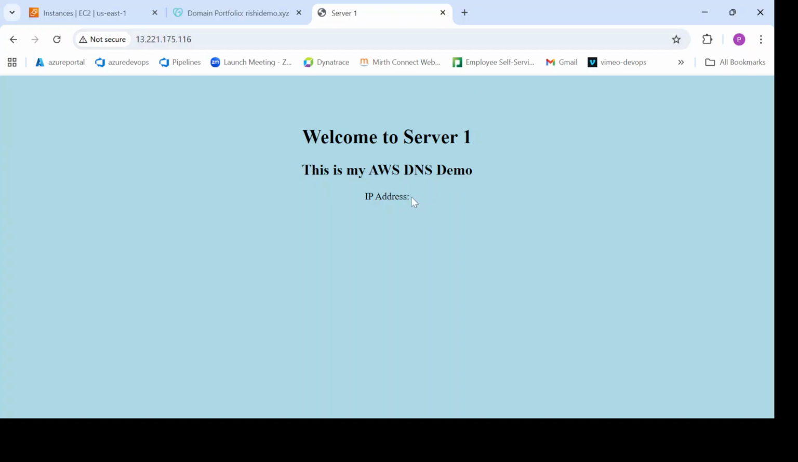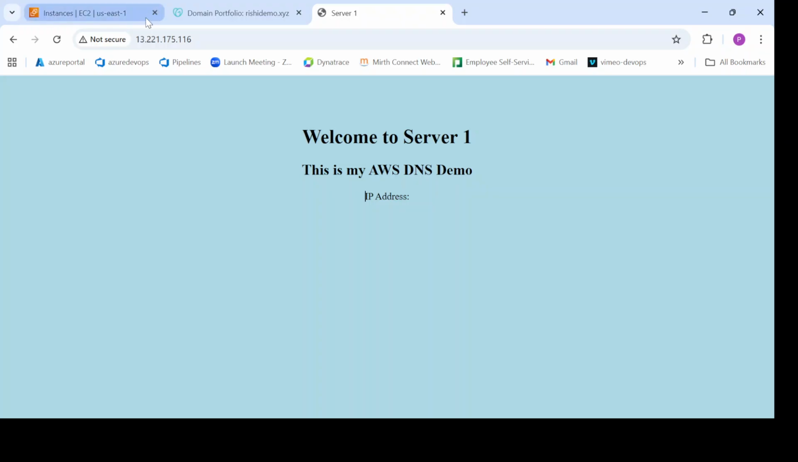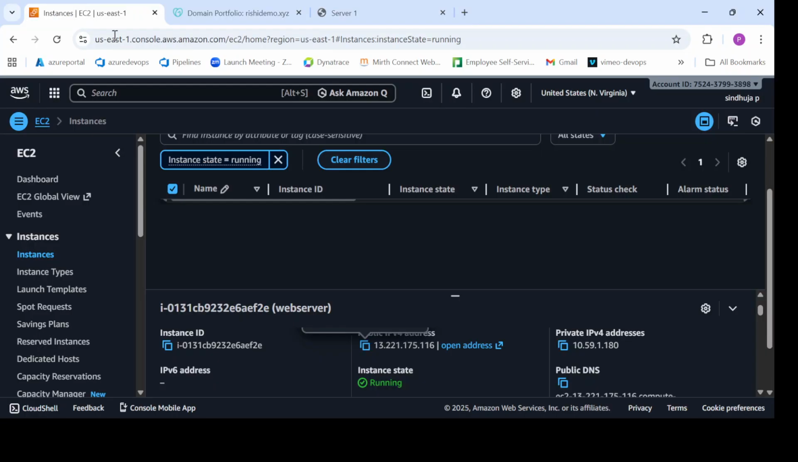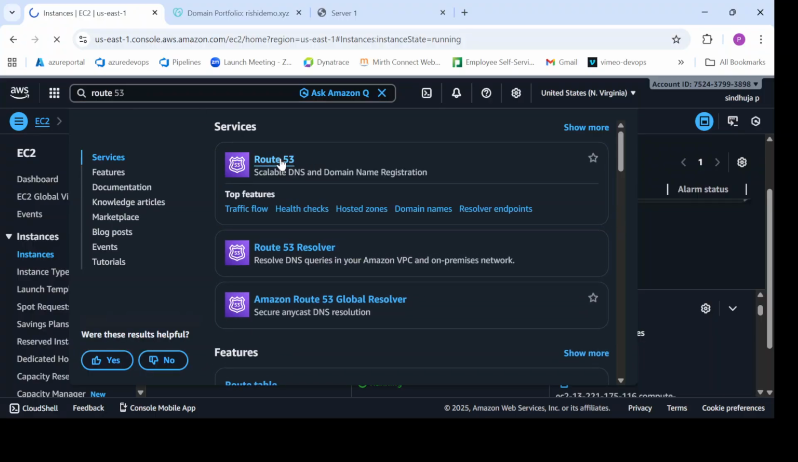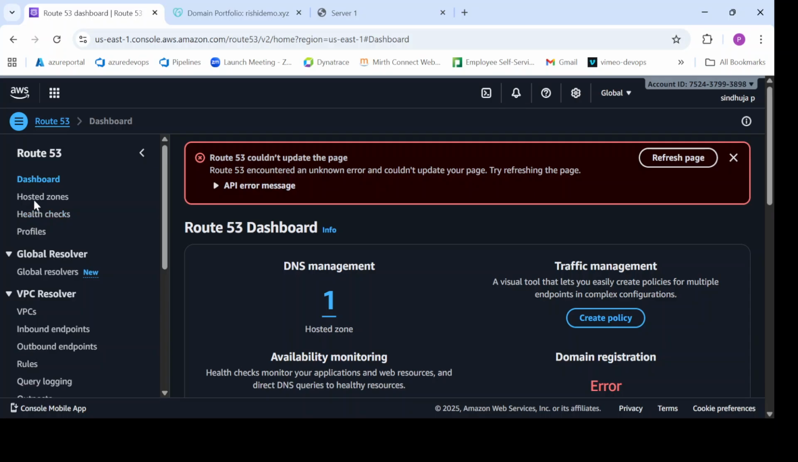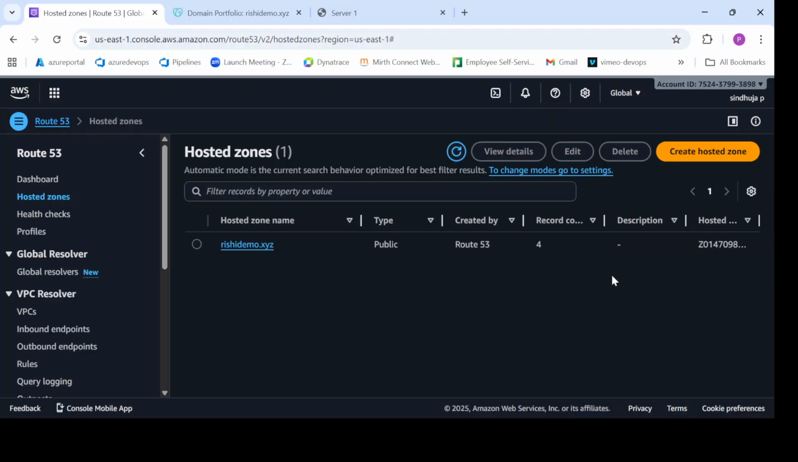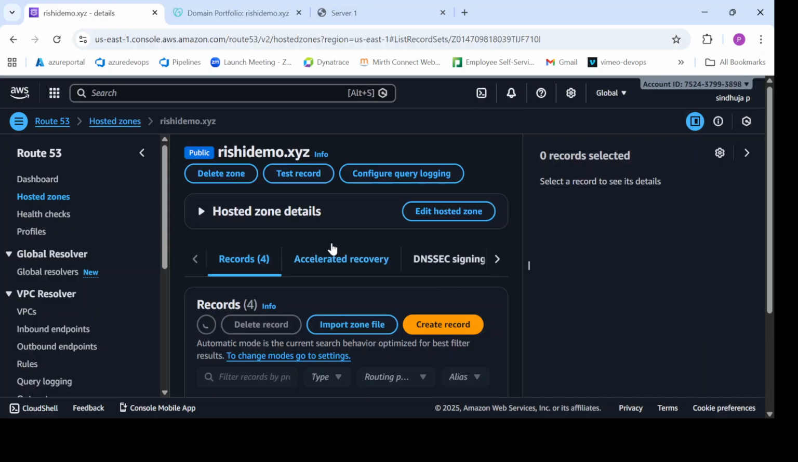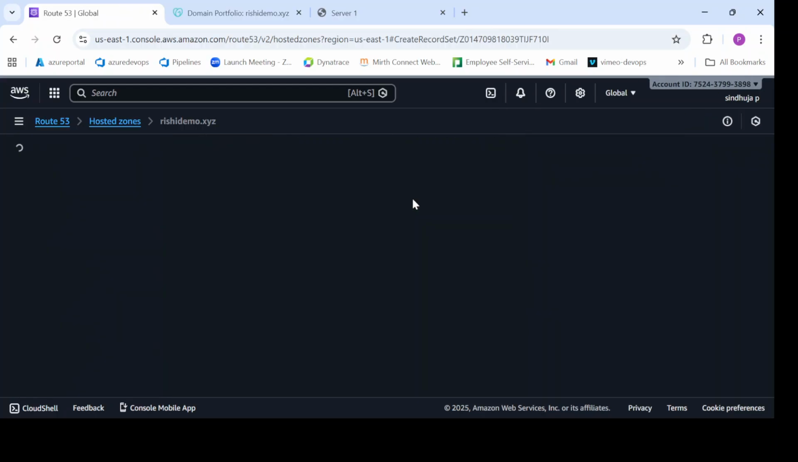So now I want to test. I don't want to remember this public IP every time, so I want to give a name to this IP address. How can I do that? That can be achieved via Route 53 hosted zones. We already have a hosted zone created, right, with rishidemo.xyz. For that we will be adding some records to route the traffic for this domain. So we will be creating a record.